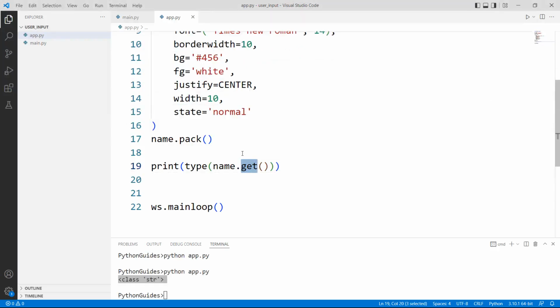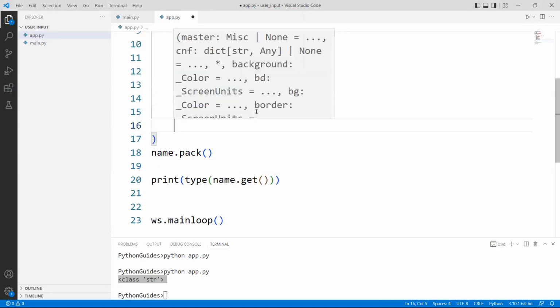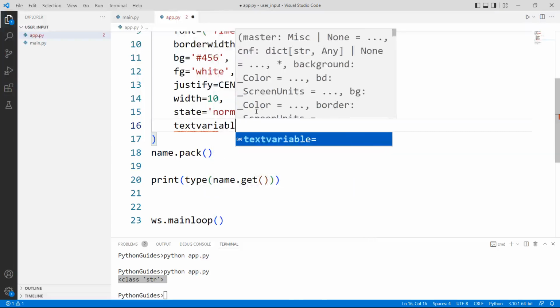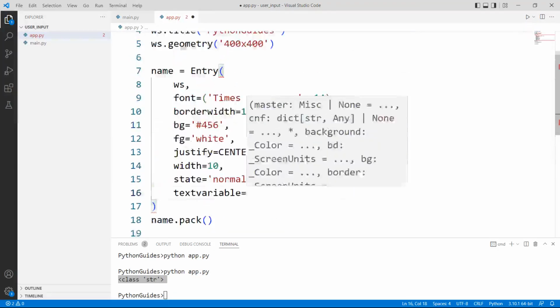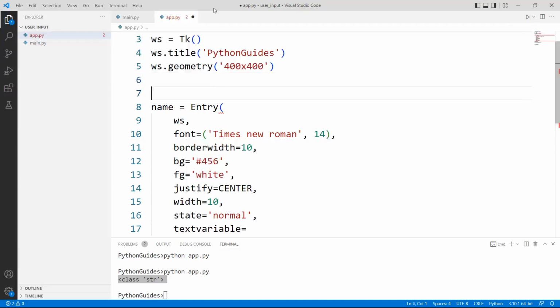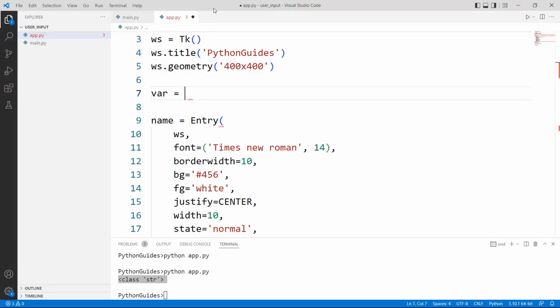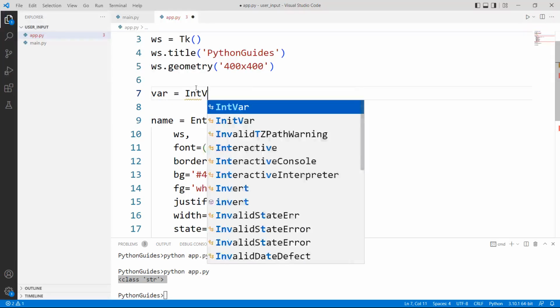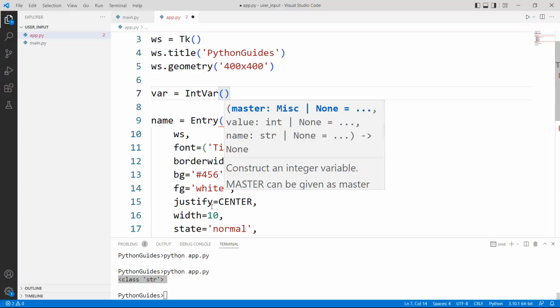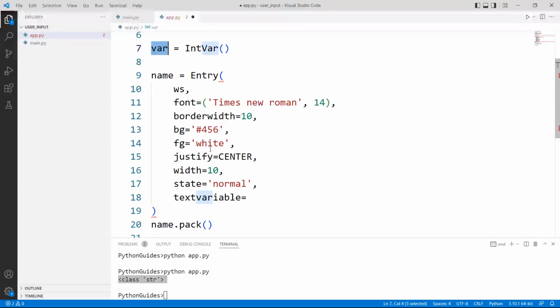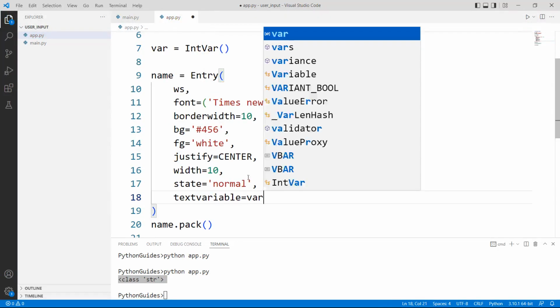This get function can also be used on the text variable. So if I just create a text variable over here, and now before I can do that, I have to create it on the top. What will be the data type of this text variable? You can provide boolean, string, integer. Since entry widget is already a string, let me create an integer one over here. IntVar open close bracket, and the reference for this variable I will give for text var.